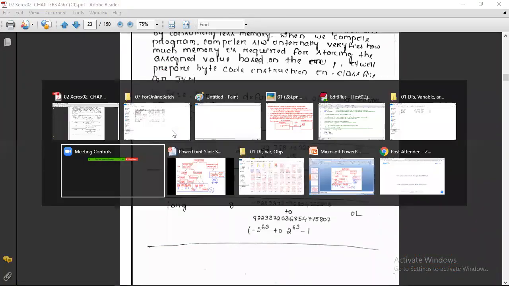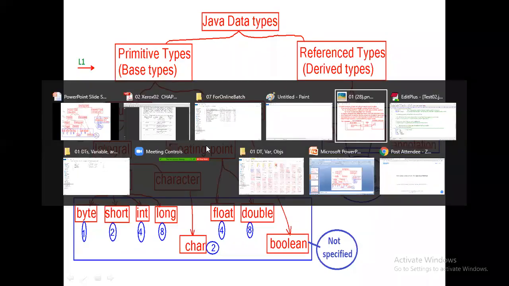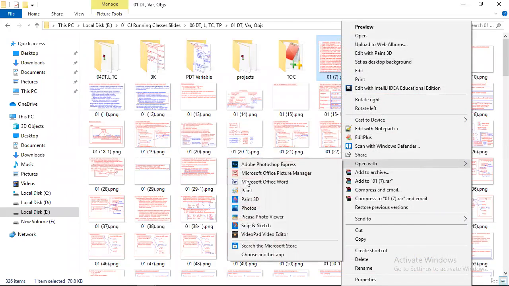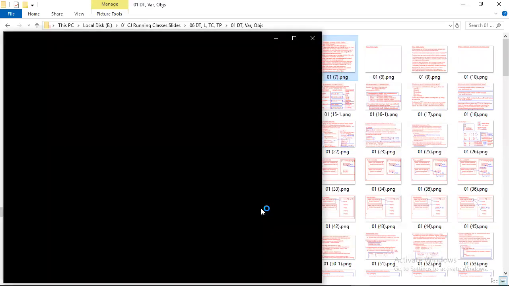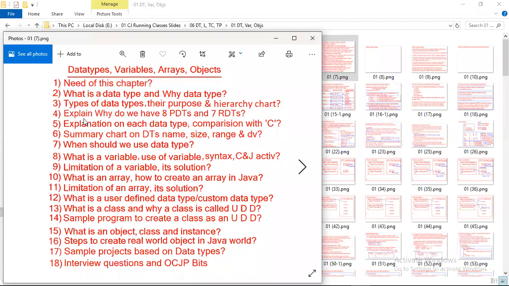Now, what is the point we are trying to understand? Explain each data type. Where is that slide? Right click, open with. Look at there: explain each data type, explanation on each data type, comparison with the C language. Very important. You should have some idea about C language.